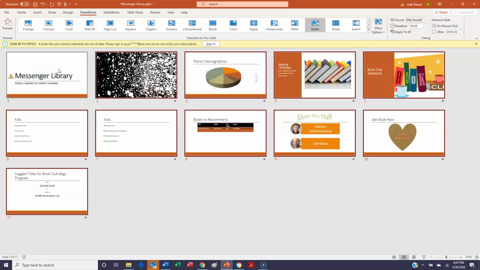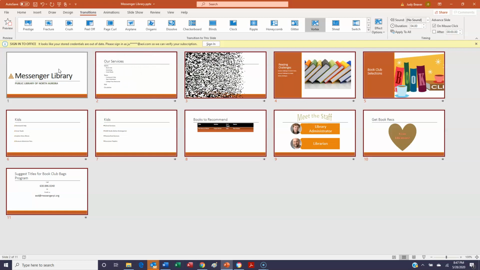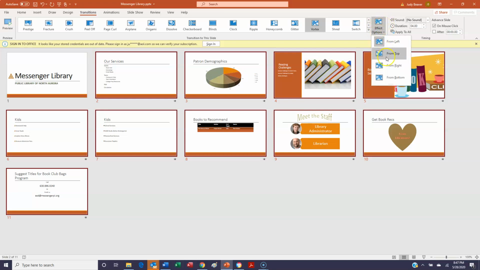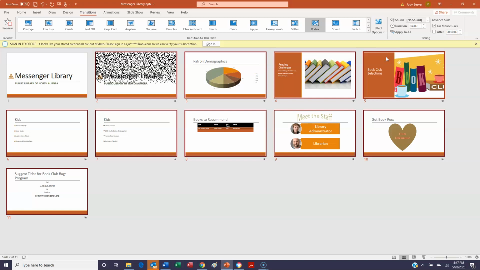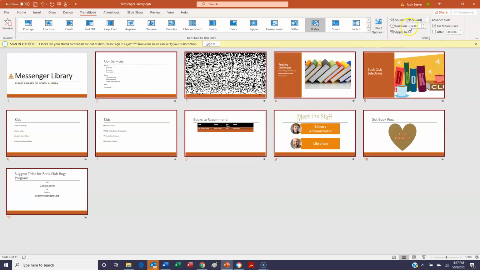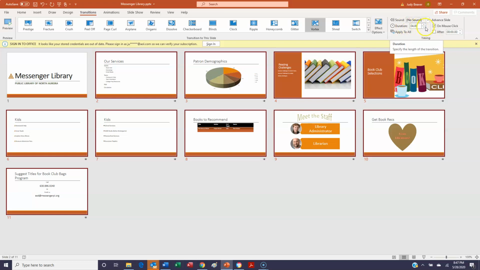And notice that it comes in from the left. I'll press escape. You can change that. So there's Effect Options button, and I'm going to say I want it to come from the top. All right. Now it does seem to take a long time. I can press escape and change that. So in the timing grouping, duration is 4 seconds. I can change that to 2 and press enter.